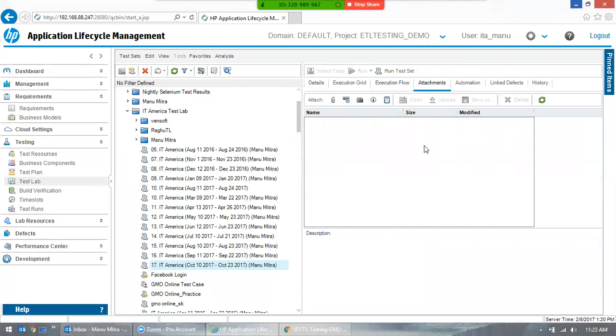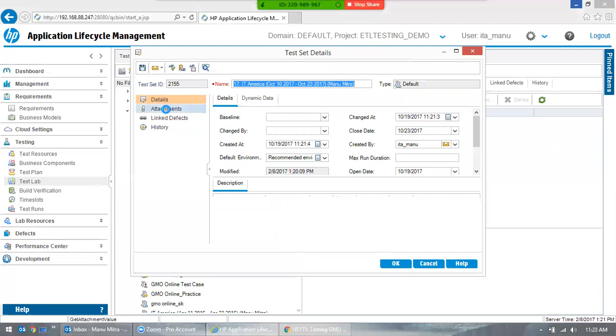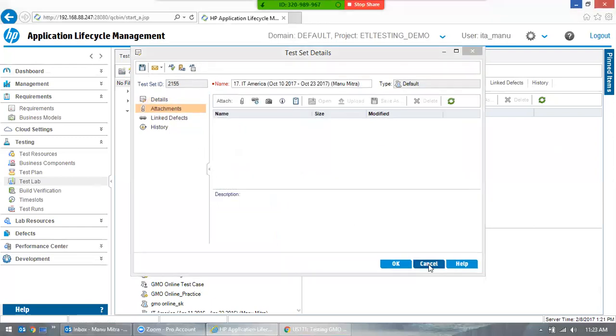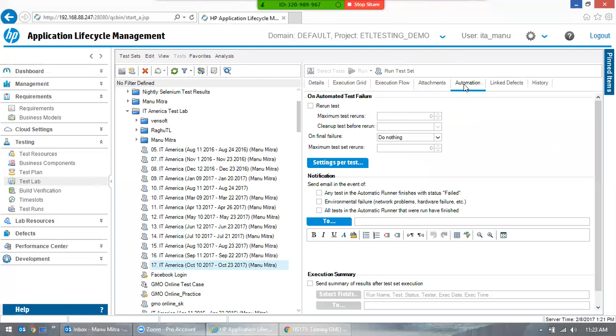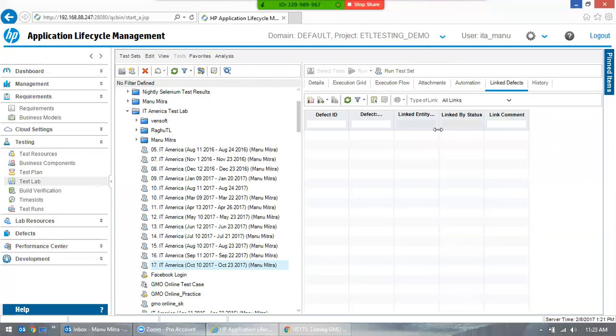Attachments, again, I would not use any attachment here. If I have to put any attachment of my screenshots and anything, I would double click and use this attachment. The reason for having these two different things is that if you use this attachment, it applies to the whole set. If you use this one, it applies to that particular one. Okay, so that's the difference. And automation, if you have any automation, and linked defects, of course you can use this linked defect.